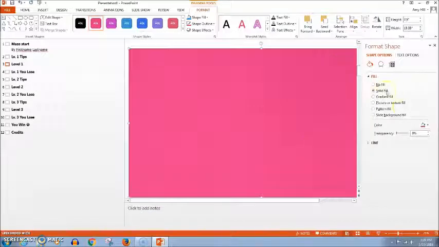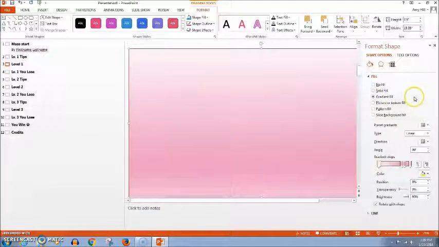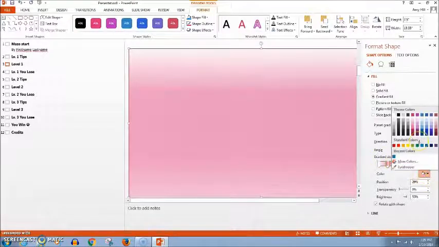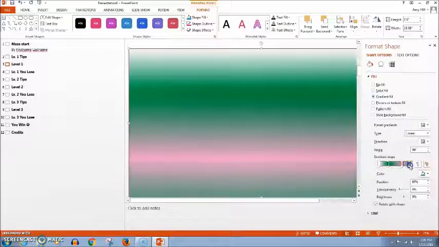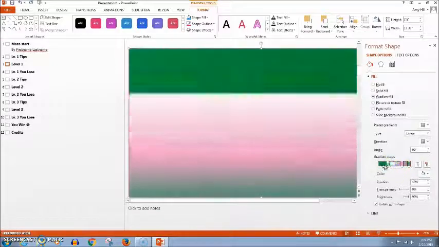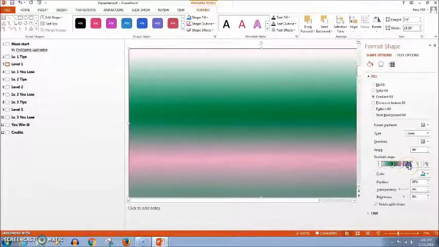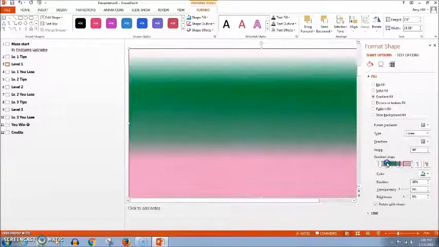When I go to More Gradients, I can select Gradient Fill. And so here I can change the way that my shape looks by looking at my gradient stops. I can even change the color. I can add colors. I can take colors away. But here you can change the hues, change where the gradient starts and stops, and you can make something of your own choosing.